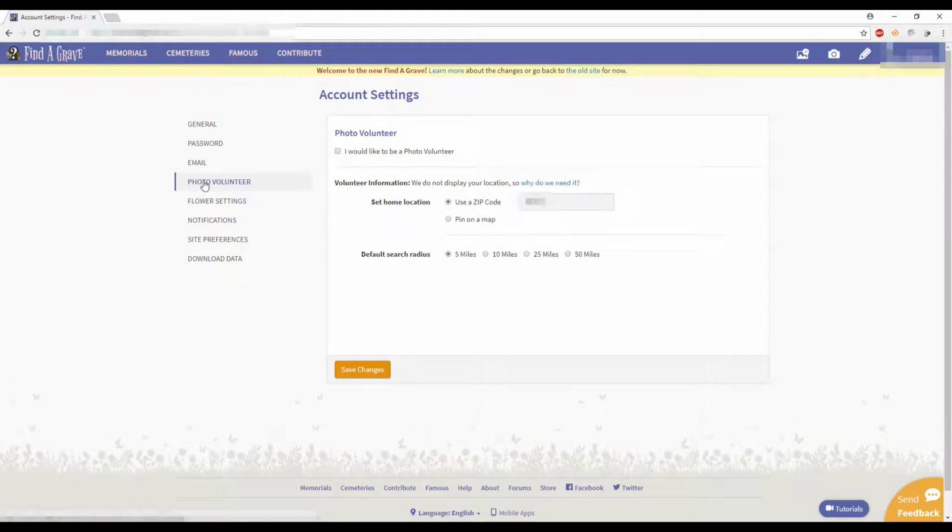So you click on photo volunteer and you click on this box saying, I would like to be a photo volunteer. Here's the zip code that I live in, or you can pin yourself on a map and say how many miles you want to go and do volunteer work for. Little words of advice. If you volunteer for this website, they're going to email you, and then you go out to that cemetery that they tell you to go to and look for that ancestor.